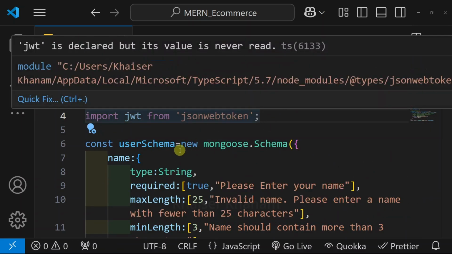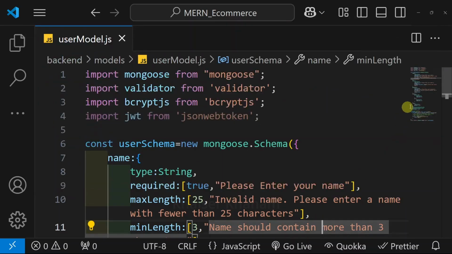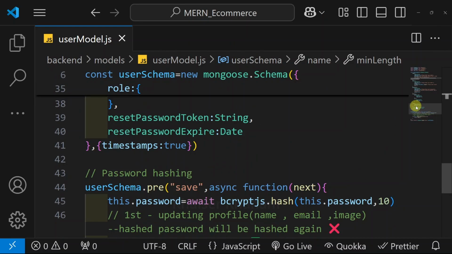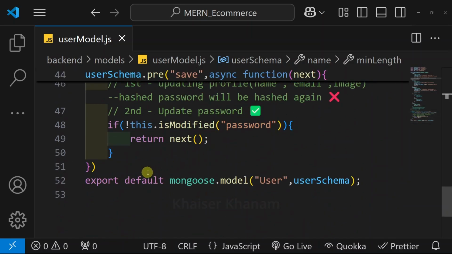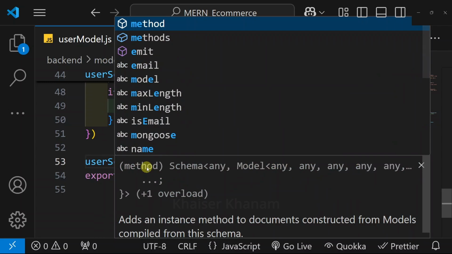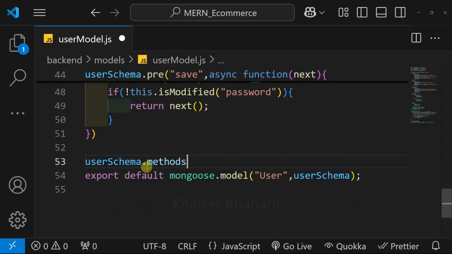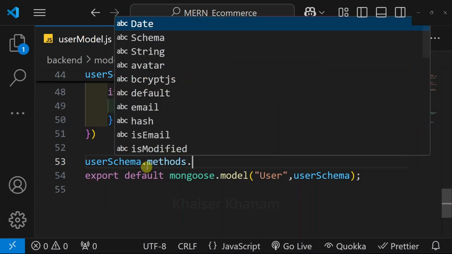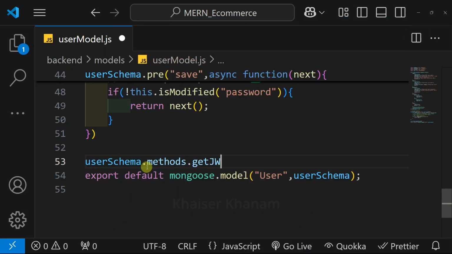Now here on this user schema, we are going to add a custom method. I will come below, and here before exporting, I will write userSchema.methods. We are going to access these methods. Using this, we can easily create custom methods in our schema. Here I will write dot. What method do I have to create? I will be creating getJWTToken.